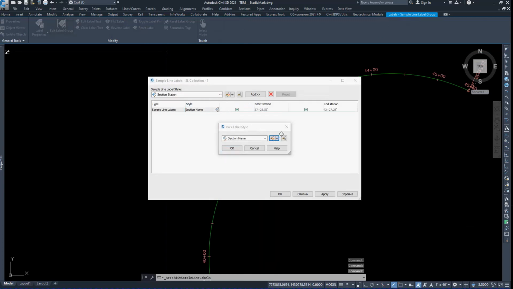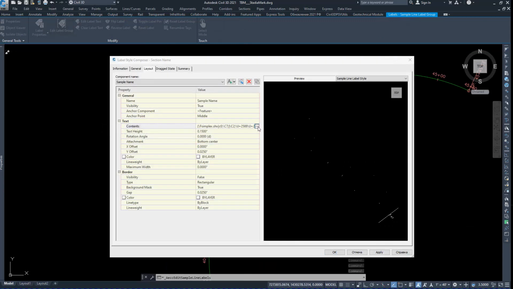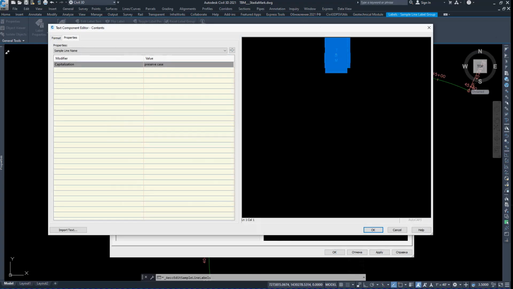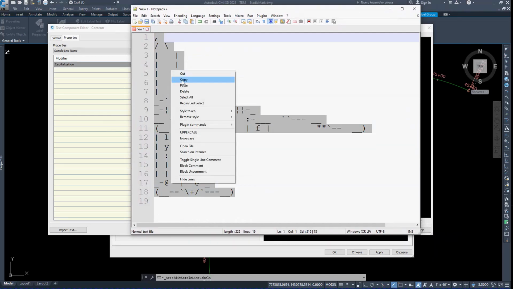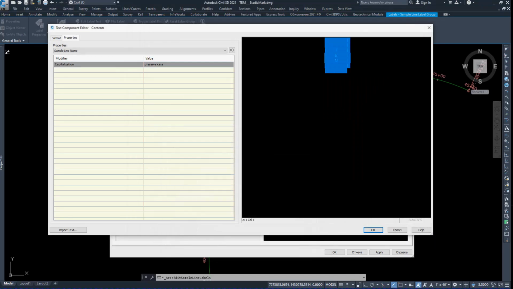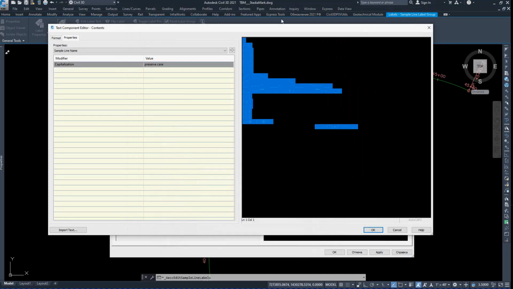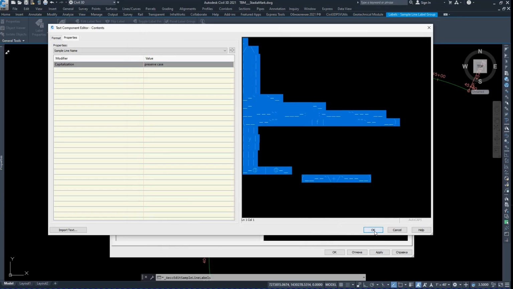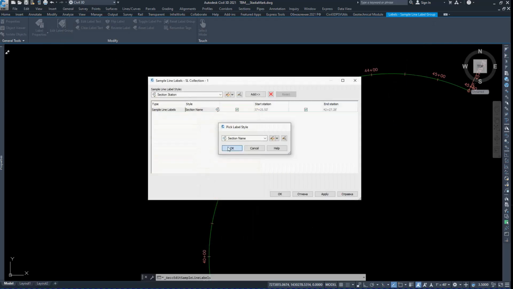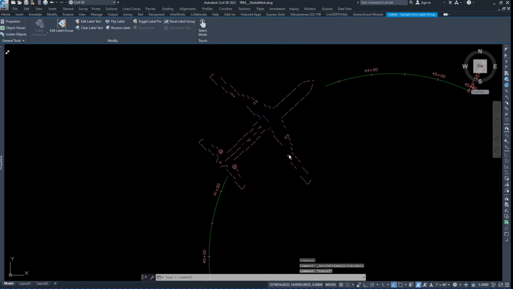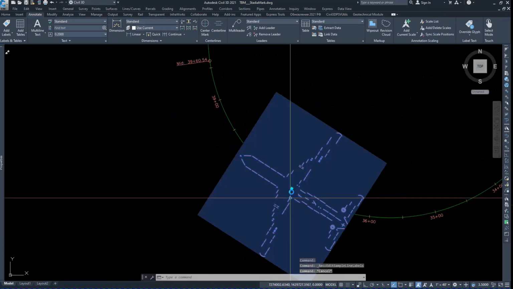For example, let's build an airplane model for moving along taxiways. I have prepared the layout of the aircraft B737 in advance. For an airplane, it's better to change the attachment to the middle center. Moving the plane.